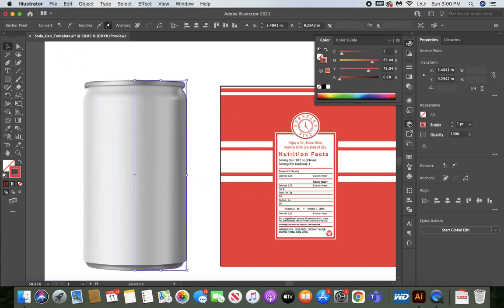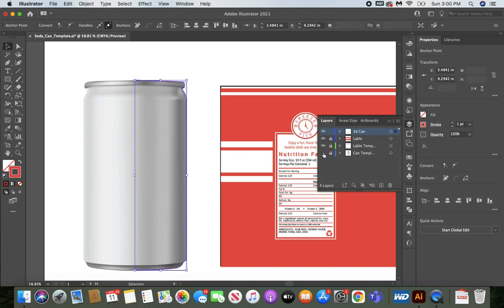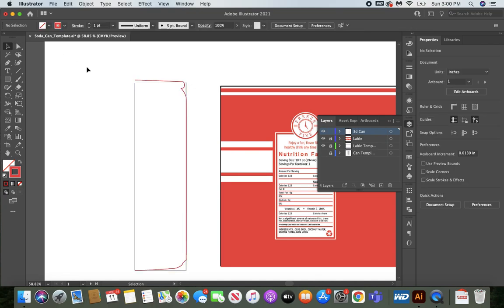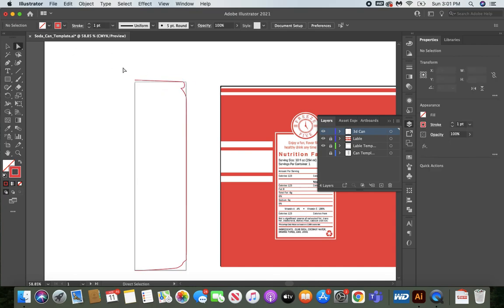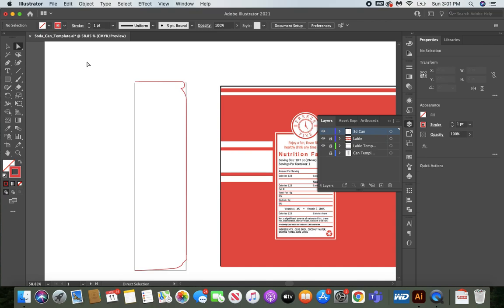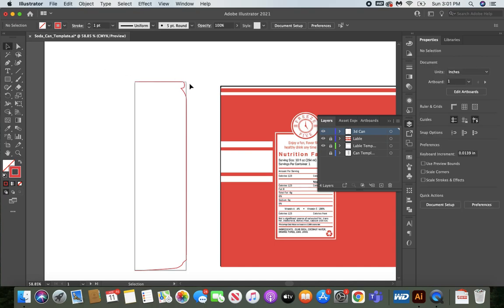I'm going to turn off everything so you can see what we have here. Just the can length. This is our can. I'm not sure if I like this. I think I went up a little bit too high here, so I'm going to take this and bring it down with the direct selection tool. And there's the half of our can that we built. Going back to the selection tool, make sure that this is selected.